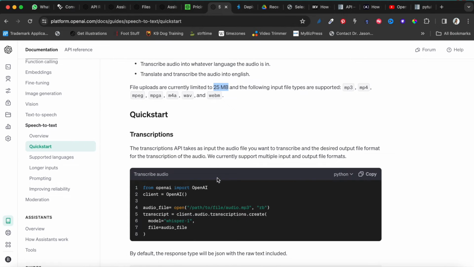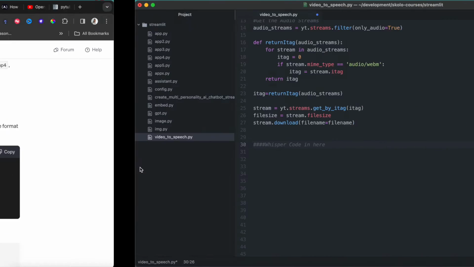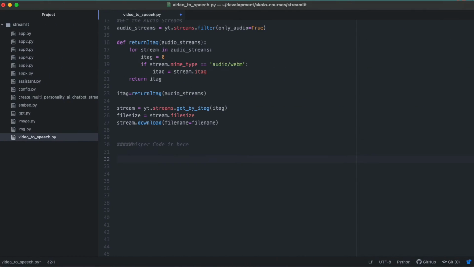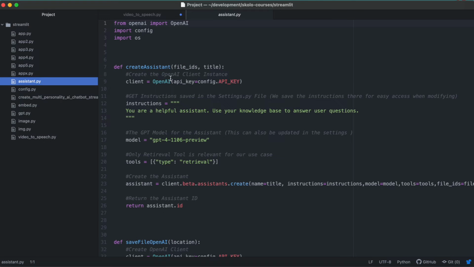Let's get our Whisper code in here. For that, we need to define OpenAI and define the client. We need to actually input our OpenAI API key in here. Let me have a look at Assistant and see how I did it here.